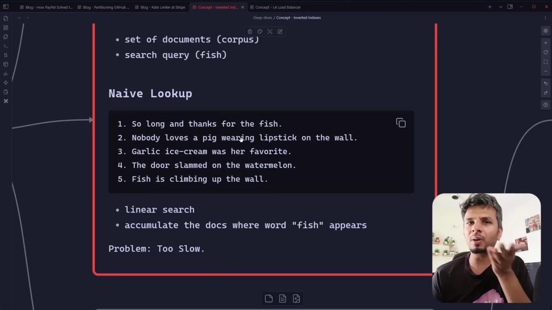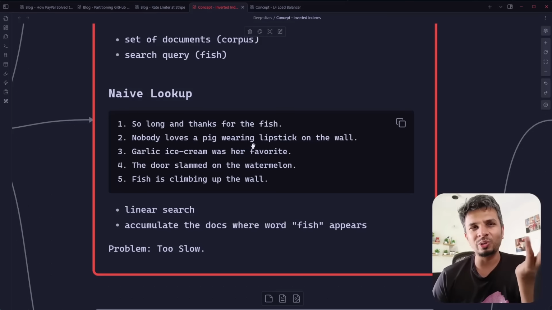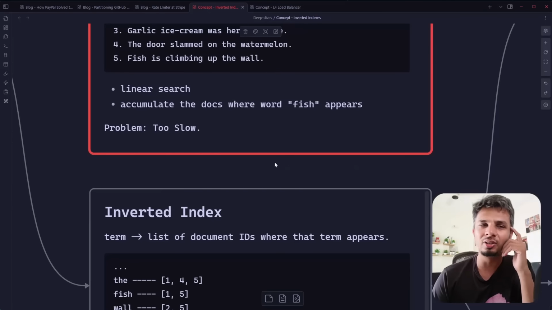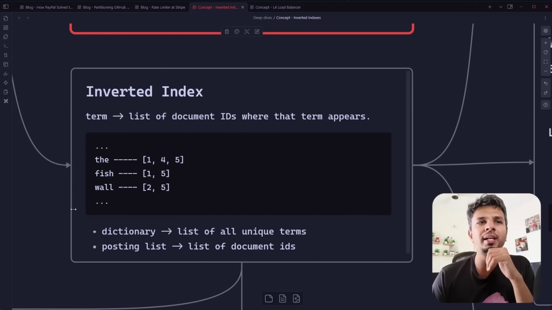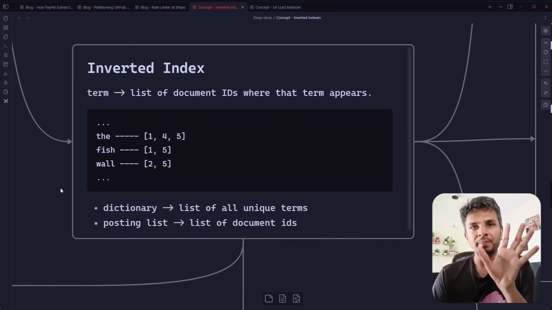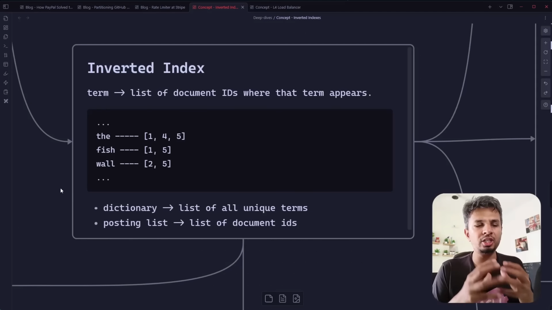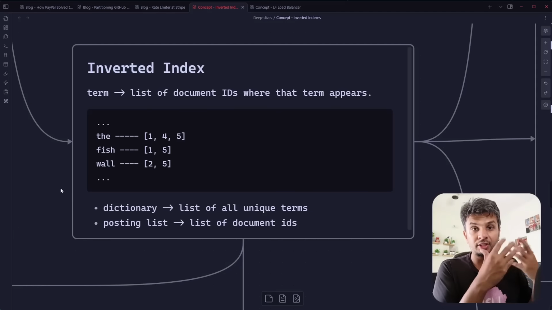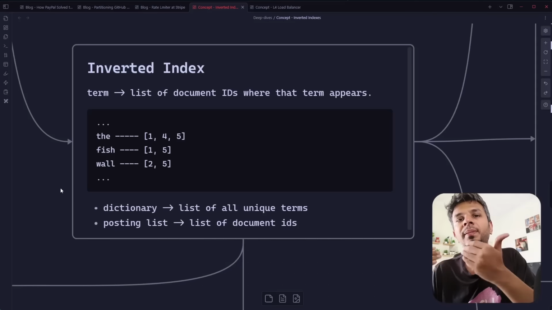The problem with this is, of course, it's too slow. It's a linear scan, it's slow. Let's make it better. This is where your inverted index comes in. The idea of an inverted index is simple. It essentially stores a term, which is a word, mapped to the list of documents where it is present.